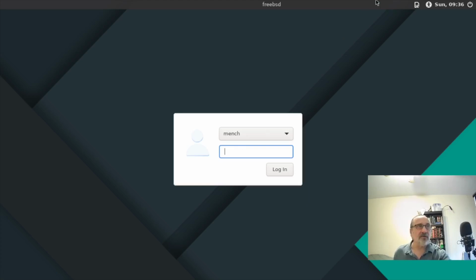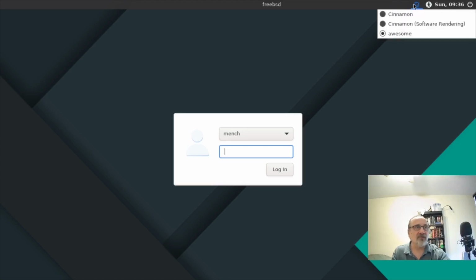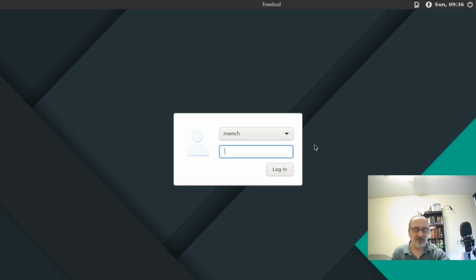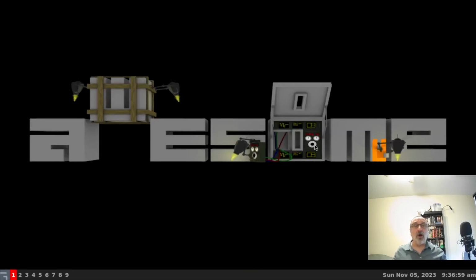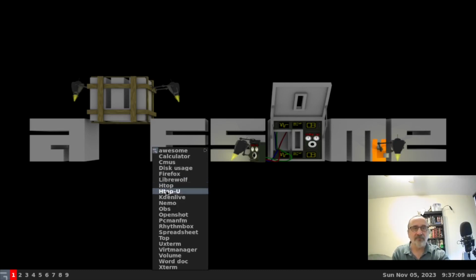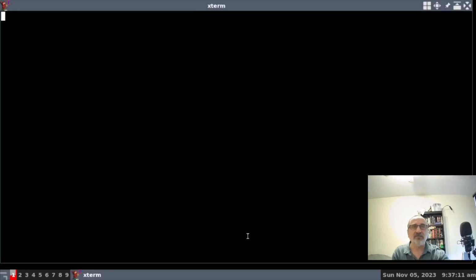Now I have the Cinnamon desktop installed on the system and the Awesome Window Manager. So let's see what we're going to be logging into. Let's go into the Awesome. It's just easier to use. So I'm going to type in my password and let's log into the Awesome Window Manager in FreeBSD. And let's open up a terminal. Xterm.